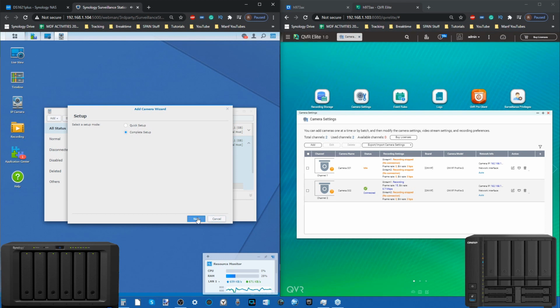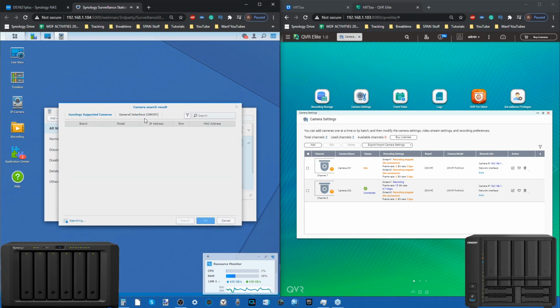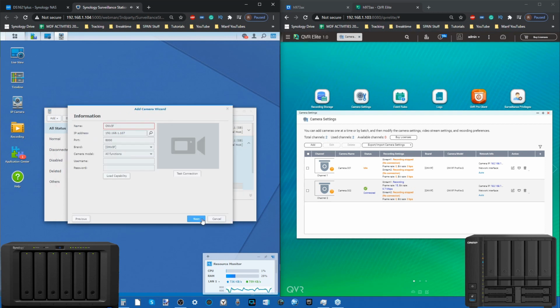We'll go for the complete setup option. We'll scan the local area network. And again, if you're using a camera that's on Synology's own list of supported cameras, it will appear here. Otherwise, if it's an ONVIF utilizing that generic control, we can go for here. And there we are, IP 107, we found the camera. We've renamed the camera, ONVIF 3 perhaps. We utilize its login information, click Test, and it will find the camera, and we can see the camera running there in the background.